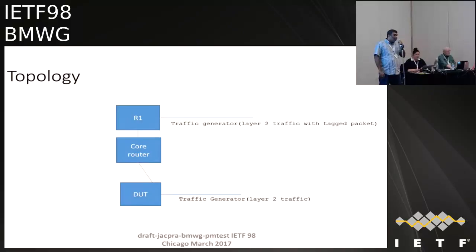Let me clarify the topology. We are running an L2 service from the DUT to R1. In the DUT we are configuring Y.1731 performance monitoring, and the traffic is sent bidirectionally.